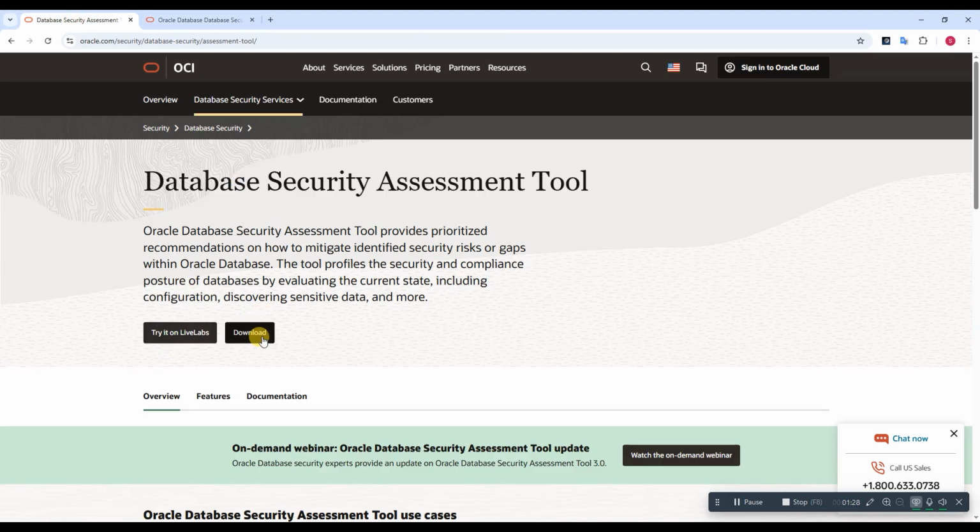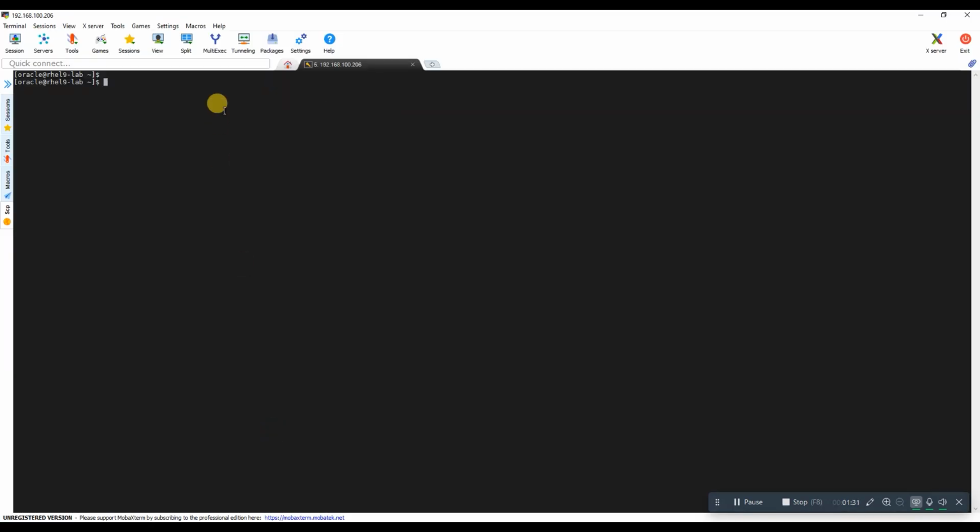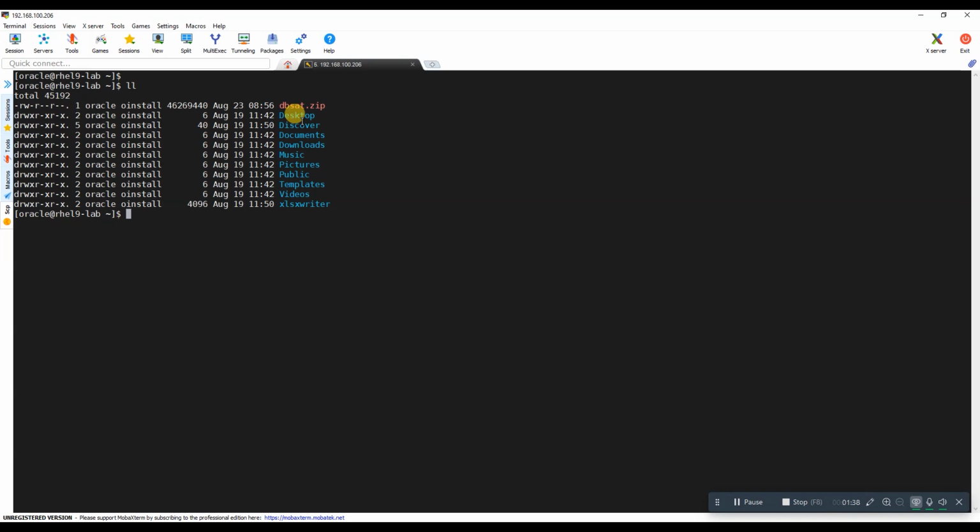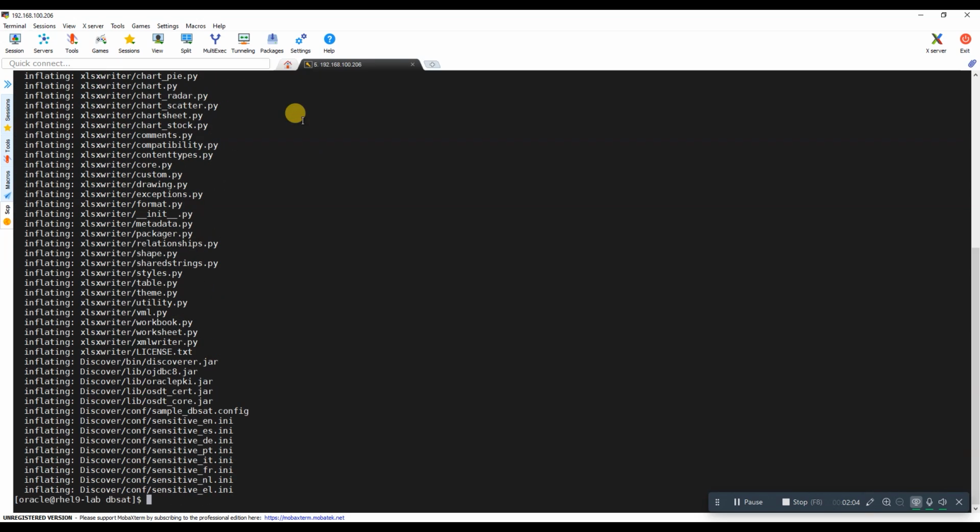Here I have downloaded this one and I'm getting a zip file. I uploaded it to my lab. Here in my lab, I have ORCL. This is the file. So what I'm going to do is make a directory, mkdir. I will call it DBSA, Database Security Assessment Tool. All right, and I will cd to this and just unzip the DBSA.zip here. It will be unzipped here. Here I'm getting a file.